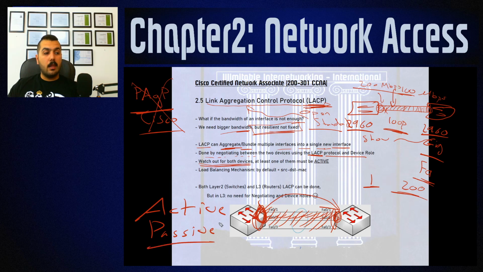Once you make one of these interfaces active, only one of them, it will initiate the LACP negotiation to the other interface. Just by making this one an active interface, it will initiate the LACP negotiation to the other one. If LACP was configured there also, it will answer the first one: yes, LACP is configured, let's make a bundle between the two of us and create a new interface.